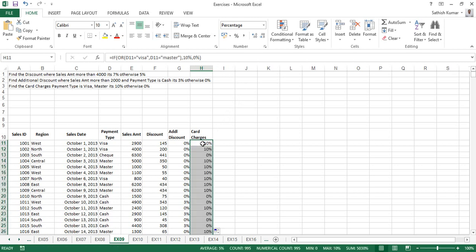So in AND and OR we can check multiple conditions, but the problem is it will not give you our own result. So if you want to give our own result, then we can use the function called IF, nested functions. Let us see one more option in this logical function.